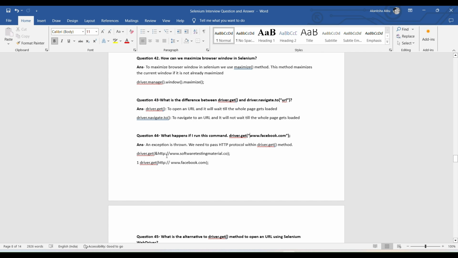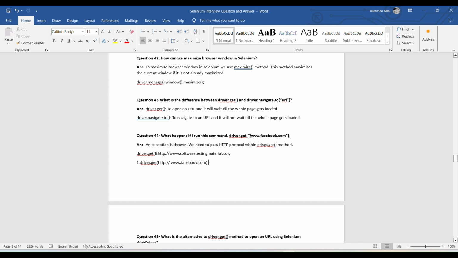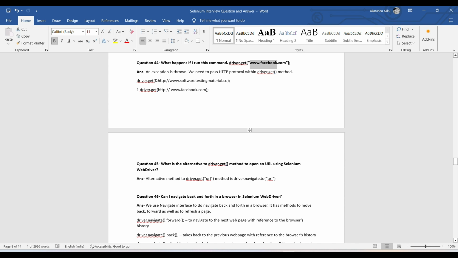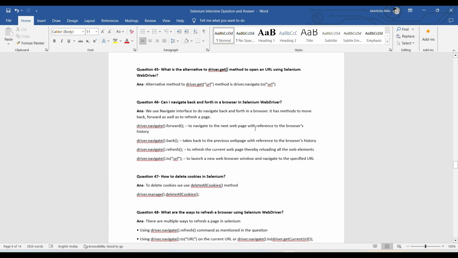But if you are providing it this way, the partial one, then this will give you an exception and it will not work. So this is the answer. Simple. We need to provide the HTTP protocol. Without the HTTP protocol, we cannot launch any URL, right? Okay, guys, let's move to question number 45.